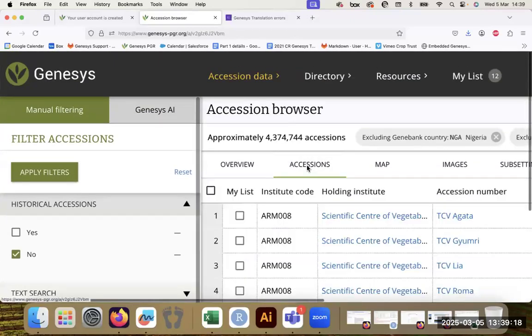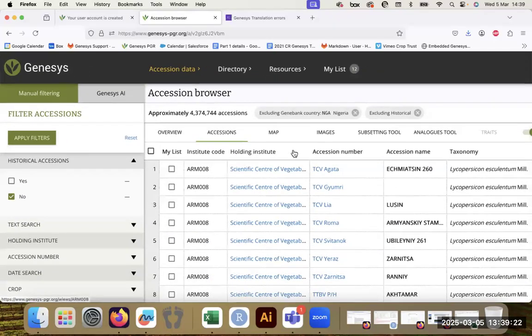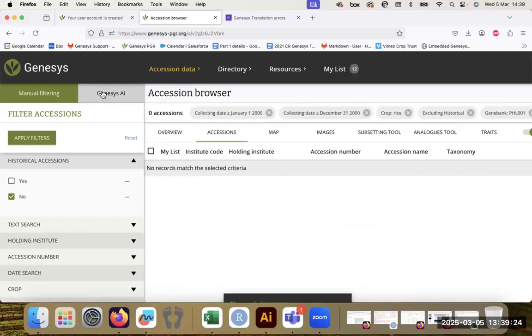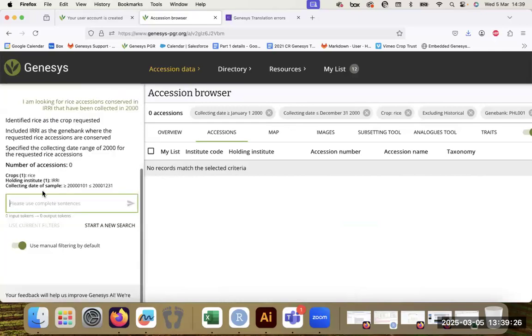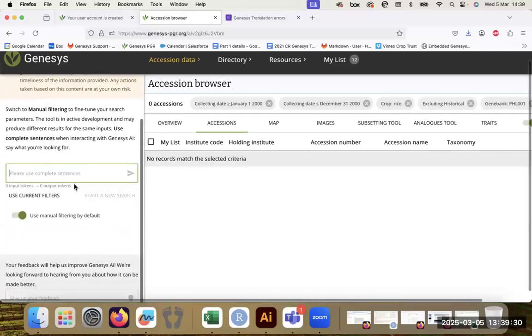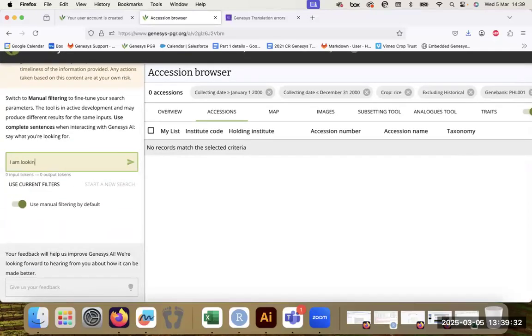Now we'll go to the accessions tab. No, there are zero accessions. So now I can just start a new search by clicking this button and say I am looking for accessions from Erie.